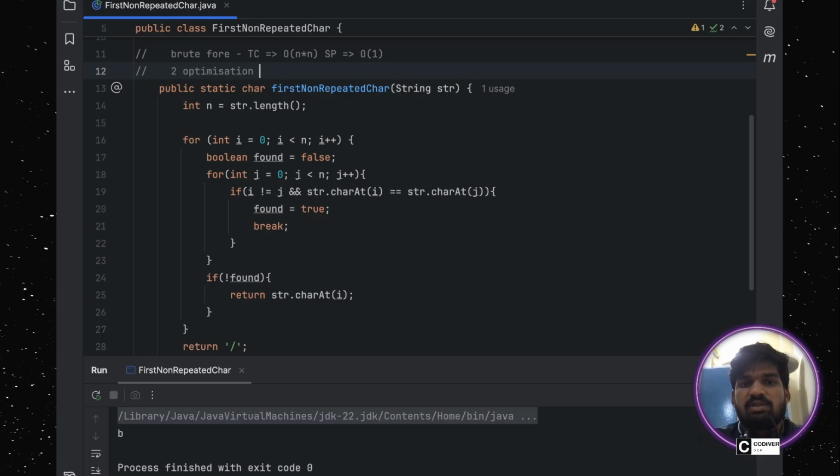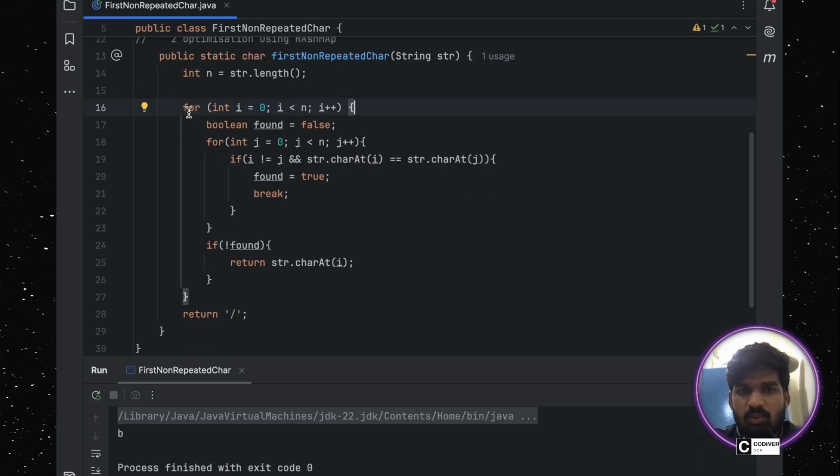Now the second approach, the optimization using HashMap. Let me remove this.